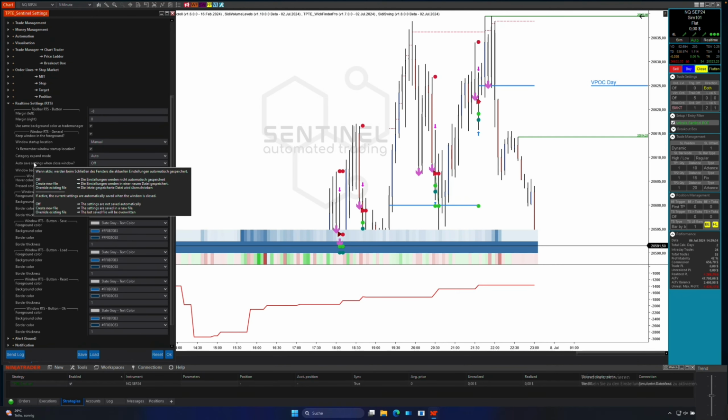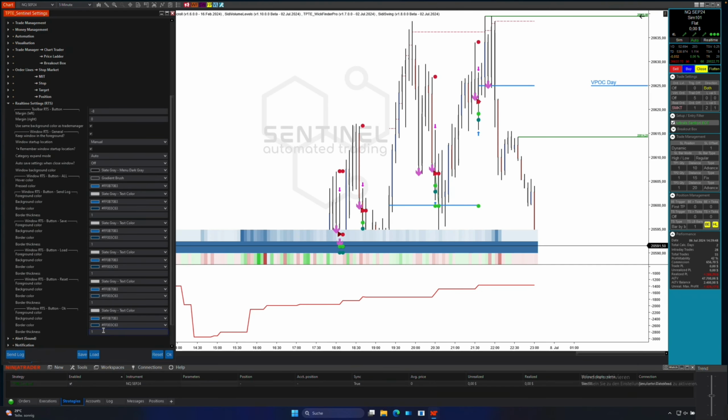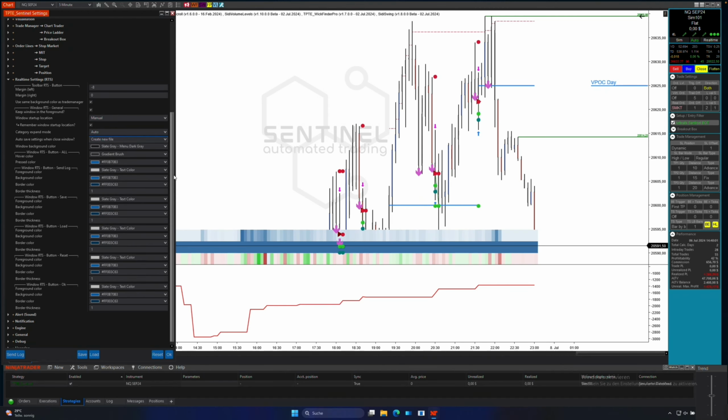Otherwise, autosave settings. When close window, which means I have a save button at the bottom here. So I can also save this entire strategy configuration. So when I click on save here, a window opens and I can enter a name here and save it. Normally you only save this when I click on save. If I do this here on use an override or create new, then every time I just click OK and close the window, it will be saved every time. This is also very useful for some applications.